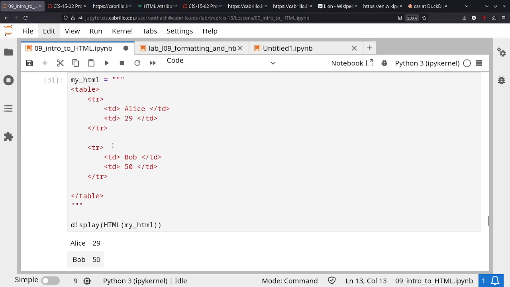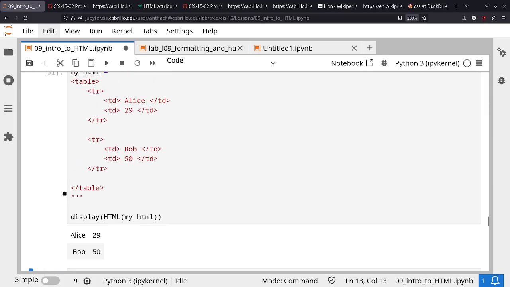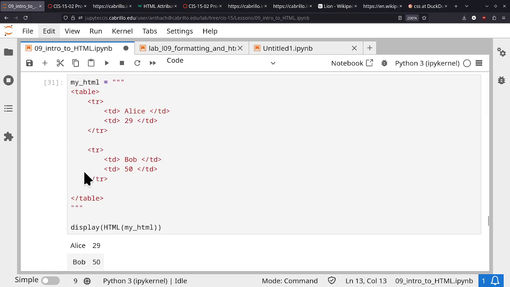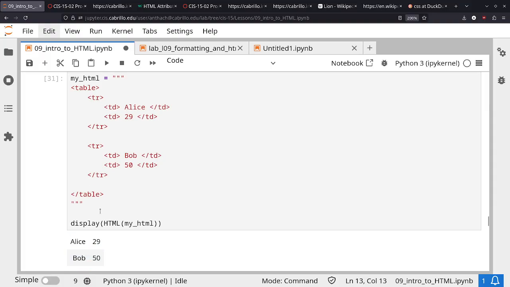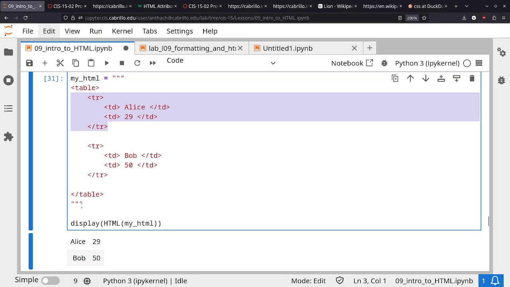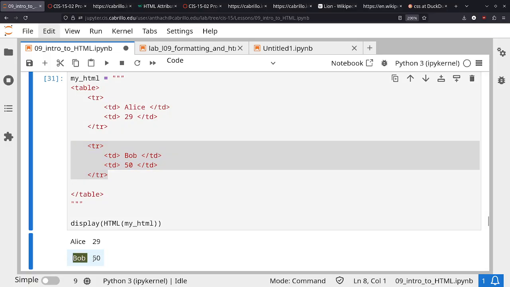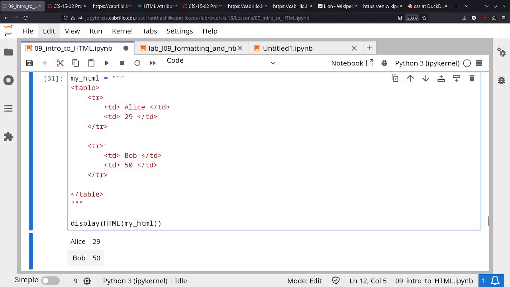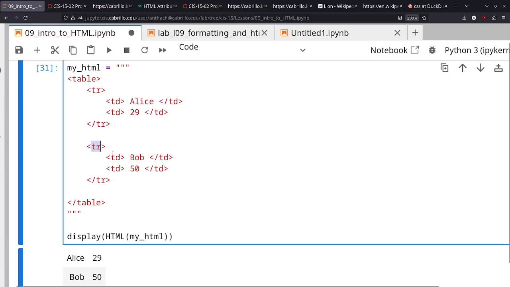Hold up. Every time I press play, it scrolls me. Super annoying. I lose my spot. I feel bad for the people following along. Anyways, there are 2 rows now. This first row represents Alice and her age, and this second row represents Bob and 50. So hopefully people see what's going on. TR stands for table row, and TD stands for table data.